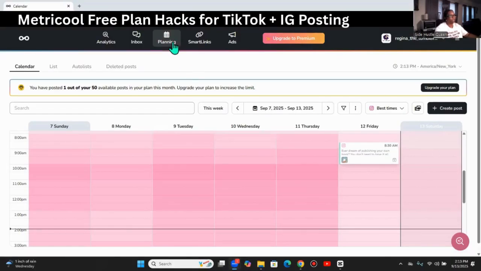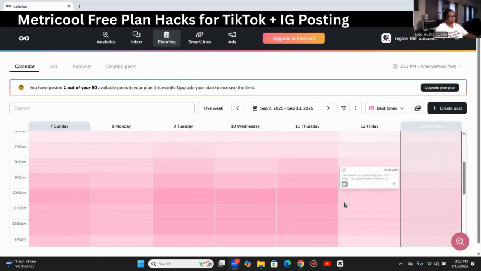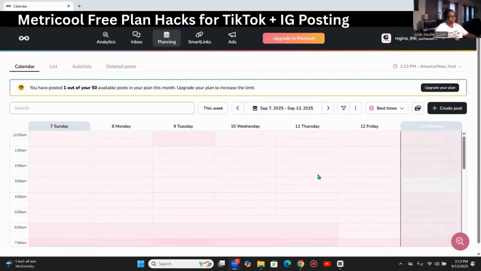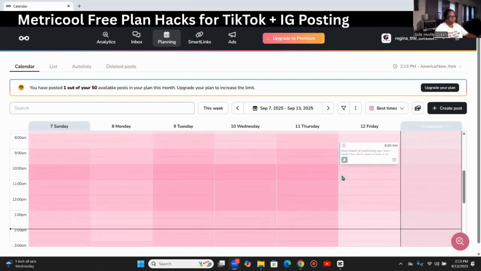Okay, when you come over into Metricool and you're coming into your planning, which is your calendar, the first thing that you're going to notice when you switch between the social media platforms that you uploaded is Instagram is going to be pink. Okay, so the lighter areas is when you do not want your content to go live. You want your content to go live where you see the darkest areas.